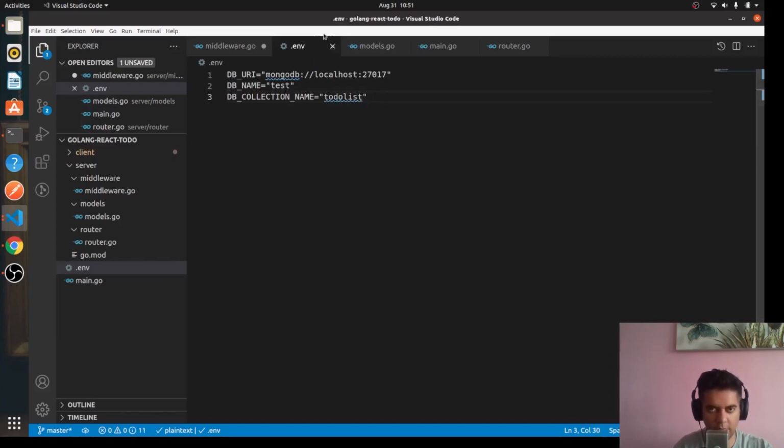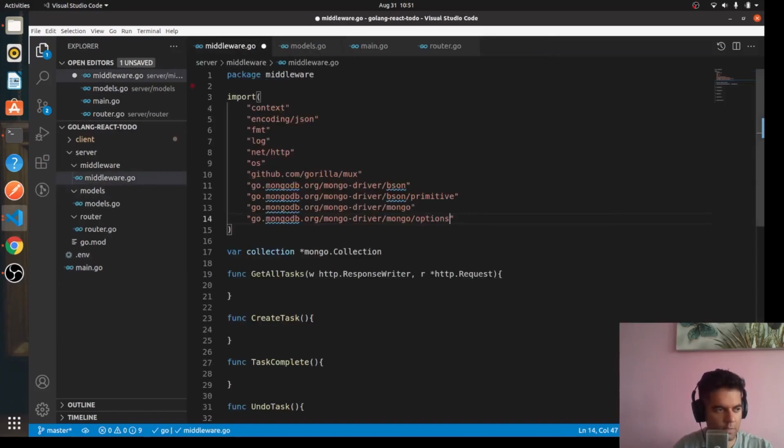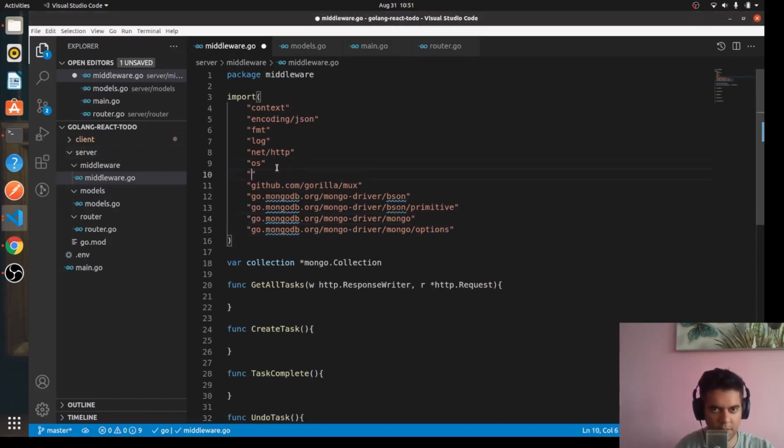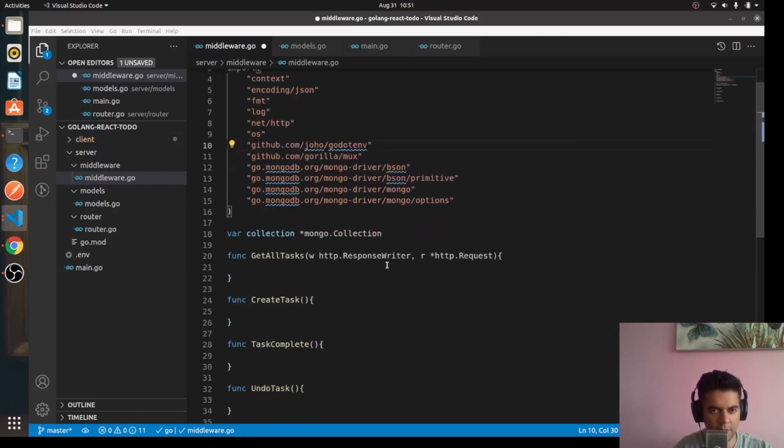So now we have our environment file fixed. To work with the environment file, we need a package. So here's the spelling, just make sure you get it right. The package that we need is github.com/joho/godotenv, which helps us to get the environment variables from the .env file.